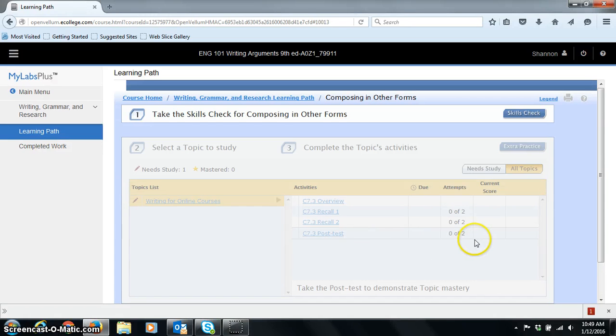Do notice, however, that you get only 2 attempts at the post test, so you want to make sure that you don't take the skills check and then immediately go to the post test. You want to at least read that overview so that when you're taking the post test, you're familiar with the terminology and the vocabulary that is being used so that you can pick the correct answers. So don't burn up both of your attempts before you've gone through the review material.